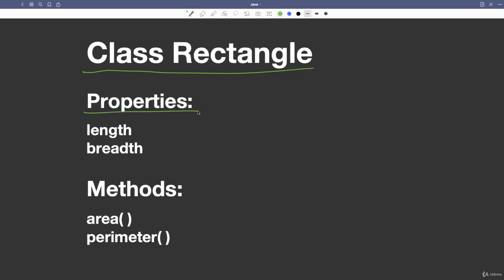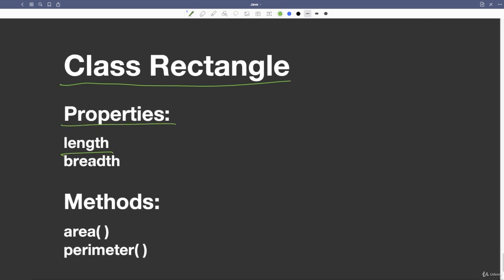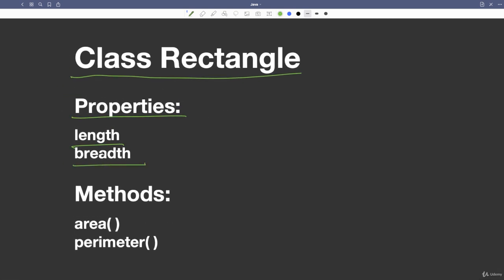It should have the properties. The properties are length and breadth. What should be the data type? You decide it. You can take it as integer, long, float, double, any type. If you are allowing decimal values also, then you can take float or double.